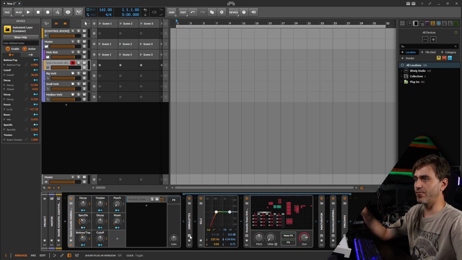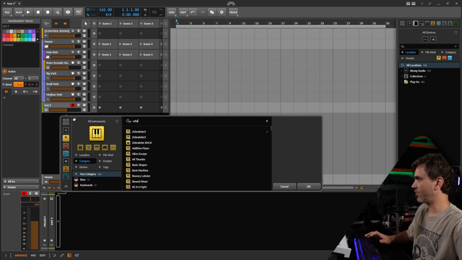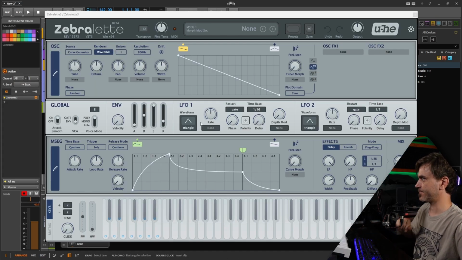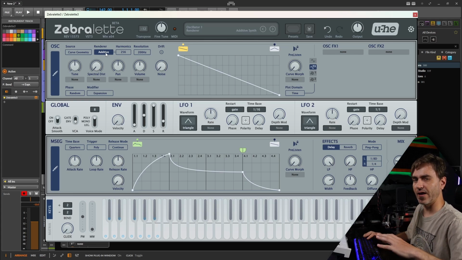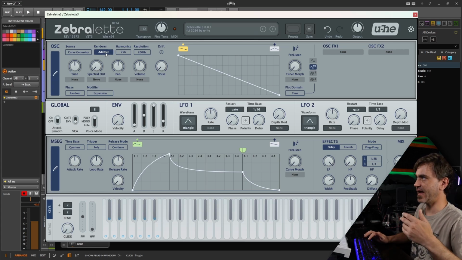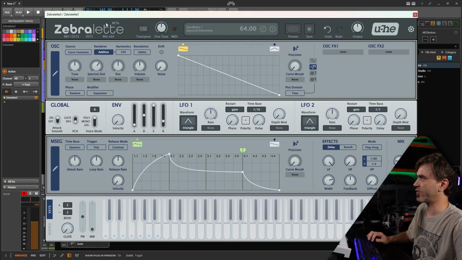So we're going to go through why it sounds like a snare, okay? Let's start off with an instance of Zebralet 3. We're going to want to set this into additive mode. We can set the resolution up and we can turn drift off. What additive mode is, as opposed to traditional wavetable mode, is that it gives us the ability to control individual partials using this spectral distortion system over here.